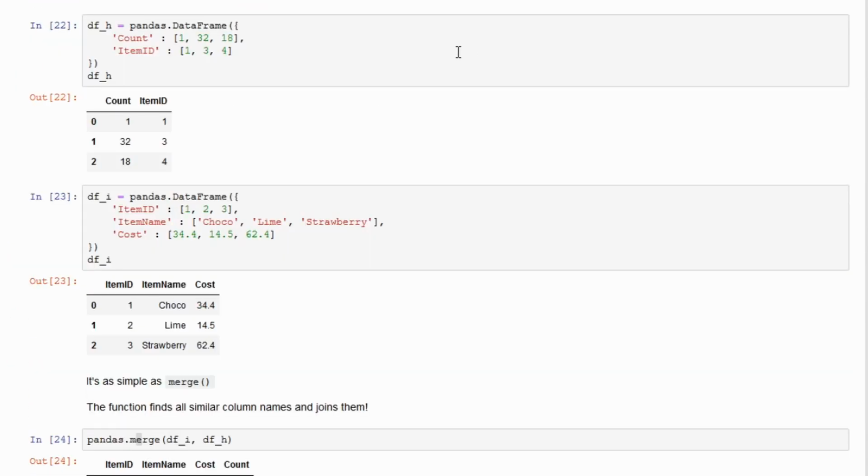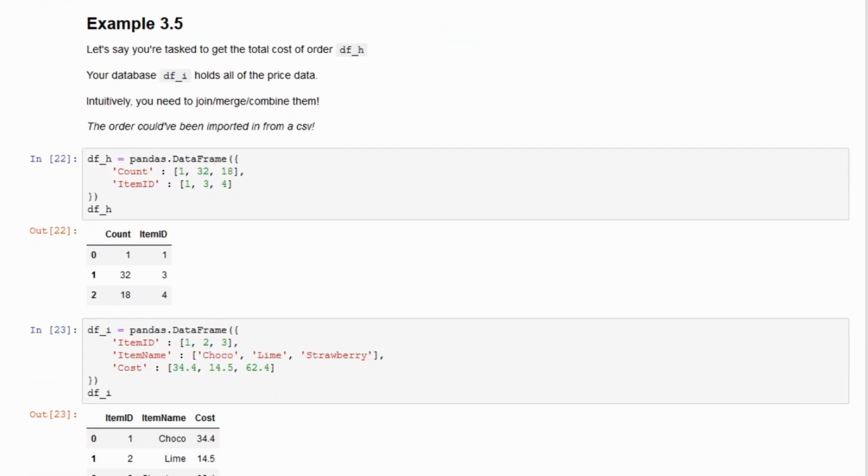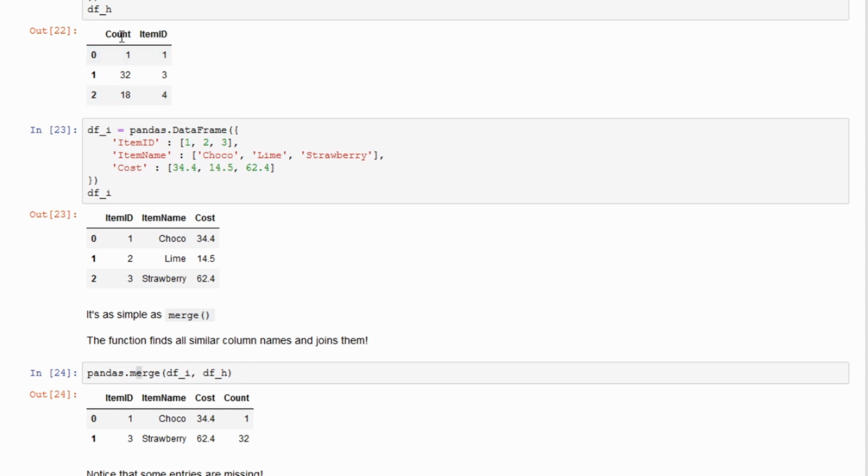Okay, so this is going to be the last topic, which is joining. So joining is useful if you have two tables that are somehow related. So let's just look at these two tables. The first table is df, which is a shopping list. So let's say you have item ID of 1 and you have a count of 1 for that item ID. That means you label it by ID. So the second one is the database. So you have the item ID 1, 2, 3, item name, and the cost itself.